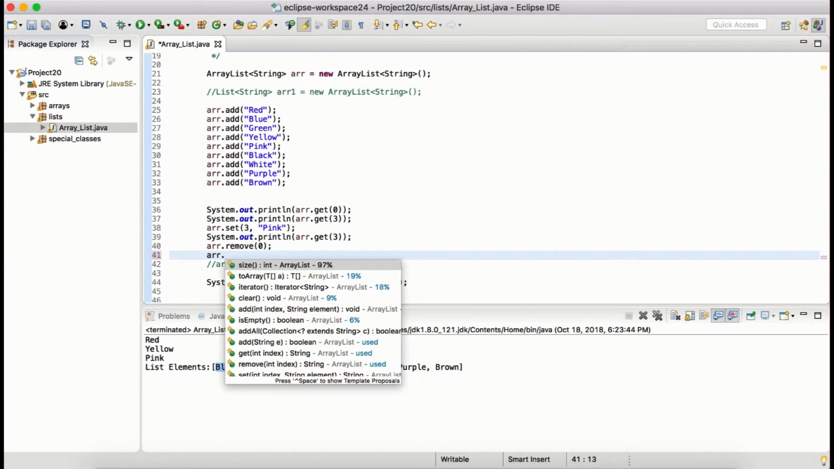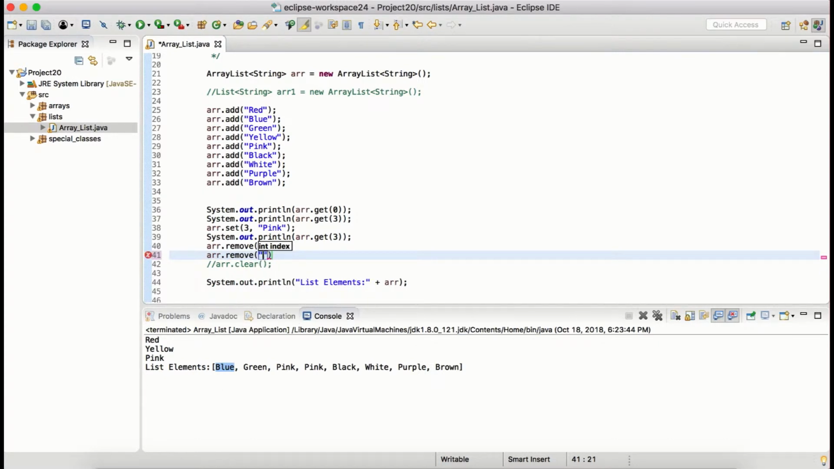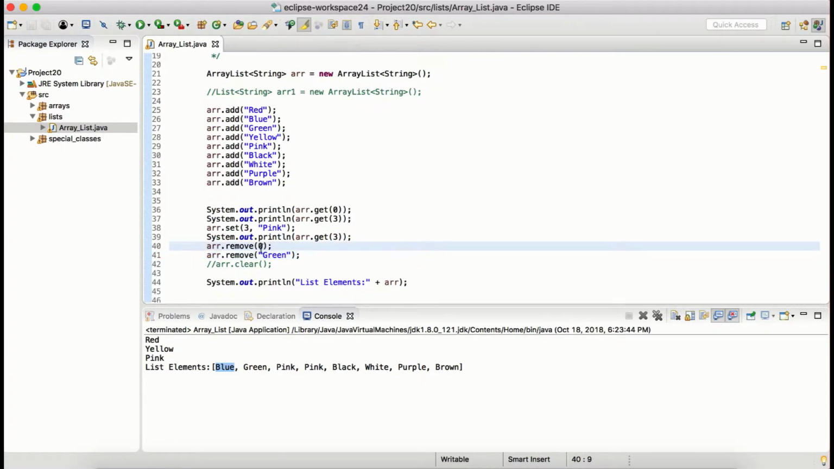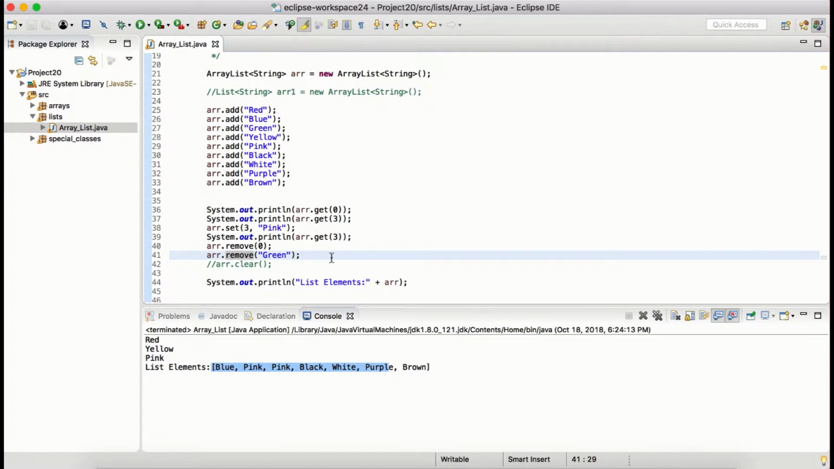So you can use either the index or the object, the value itself. What I mean by that is when you say arr.remove, and then let us say I want to remove the green. In this case 0 will remove red, and this remove green will actually remove the value green from the list. So there is no red and no green in the list. They got removed. So you can remove by using index, you can remove by using the value, both.